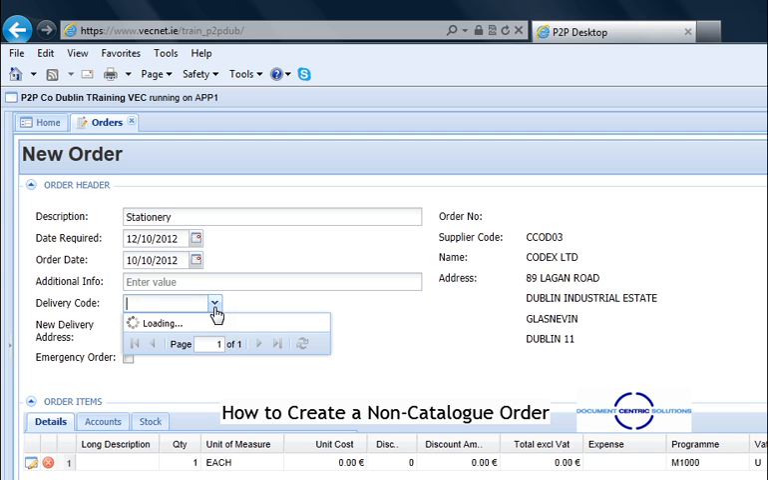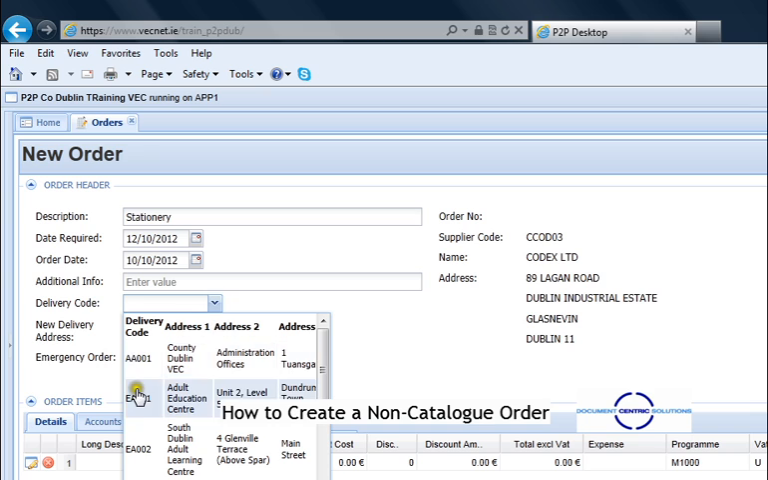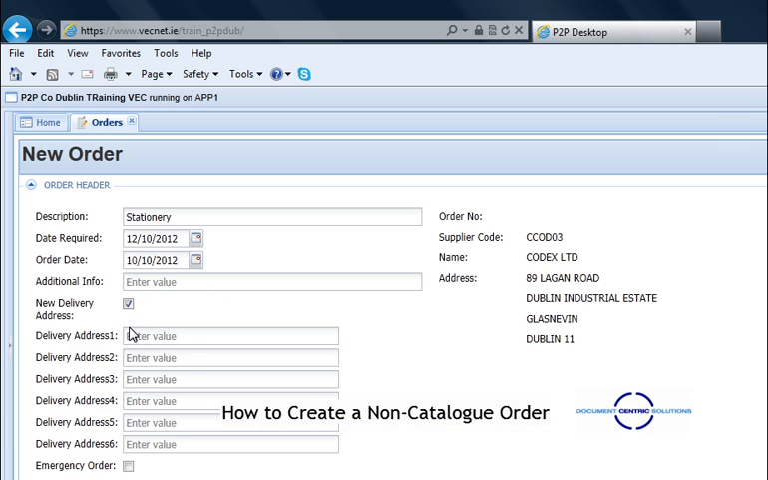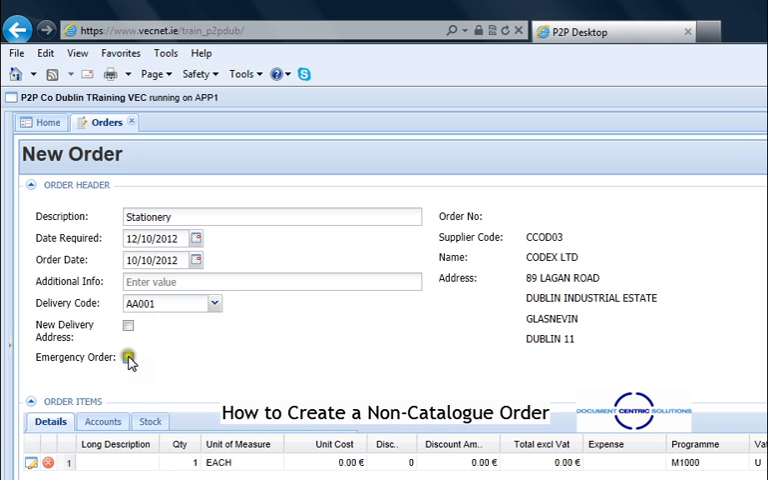Delivery code, you can choose one from here. If you need to put in a new delivery address for that company other than what's given, you have an option here to enter those values. And also whether or not it's an emergency order, you can tick that box.